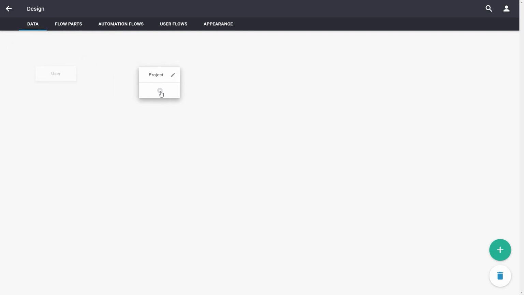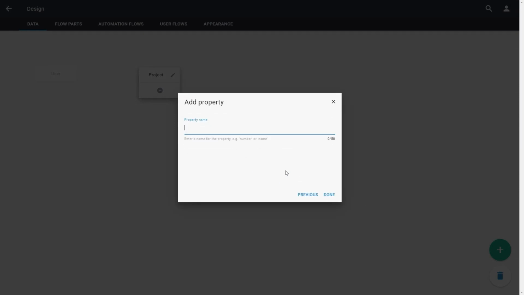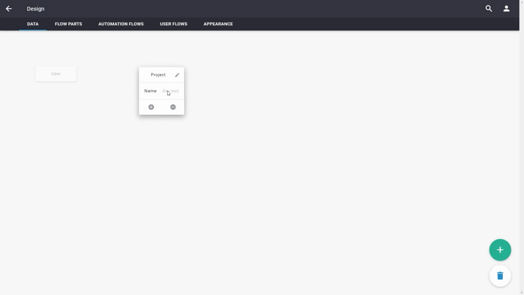And with a project, we want to add some properties. So for example, a name would be a text. You can fill in any text. And then we say name, and it will have a property name. So now for every project that we will store in our application, it can have a name.